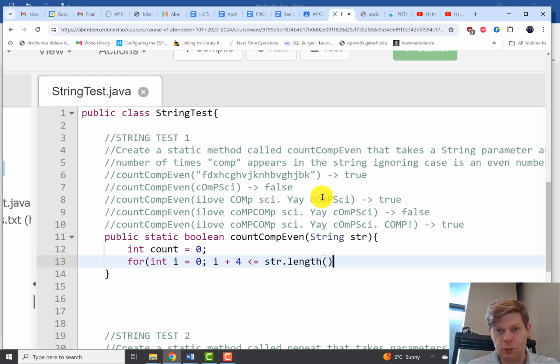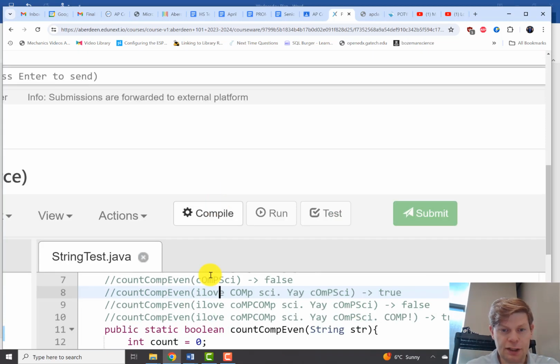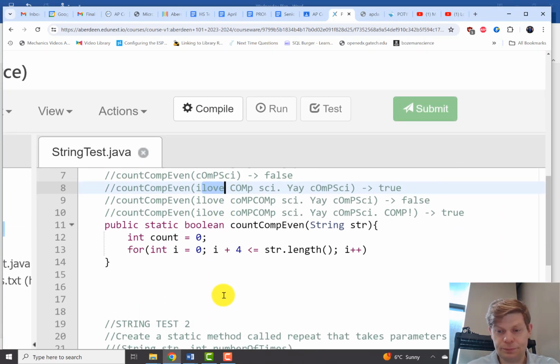That'll just make sure we're never looking at characters outside the bounds of the string. It's just our condition perfectly set, so we check every group of 4 letters. And then we make i go up by 1 each time, so we check the first 4 letters, and then the next 4 letters, and so on.